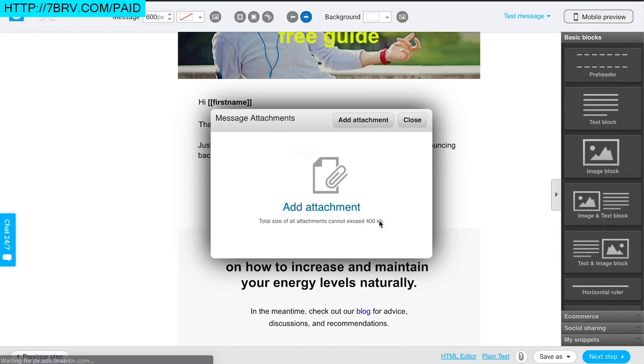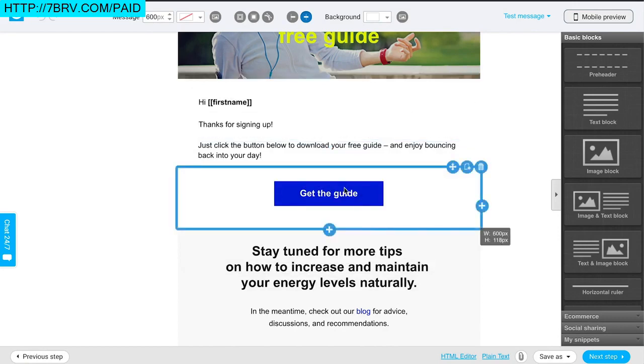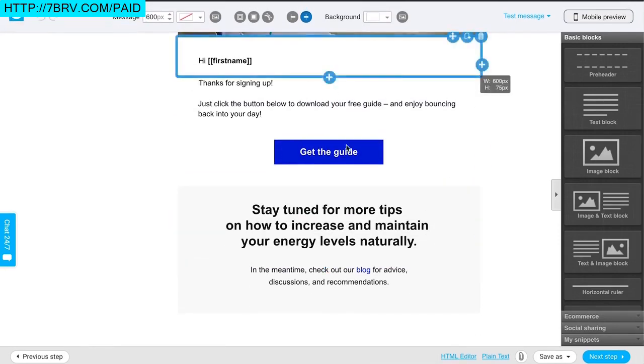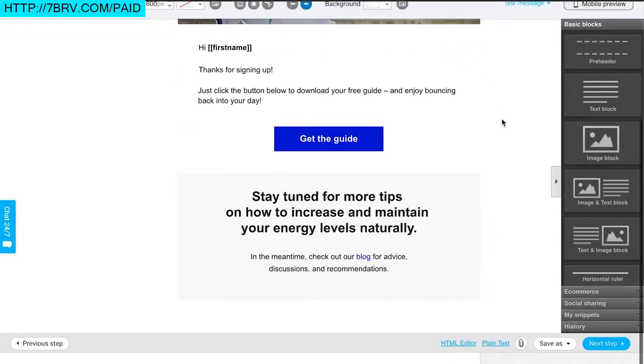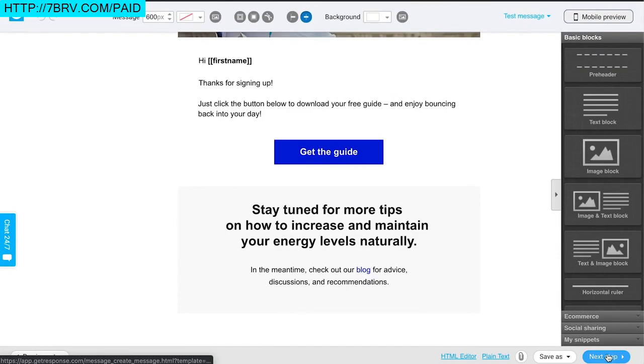There's just a size limitation, so if your attachment works in that size, you can do that as well, or do it as a download link, so totally up to you. And then, any other additional information you would like to get across in this first message to your new signups, you can do that here. Then we'd go to next step.